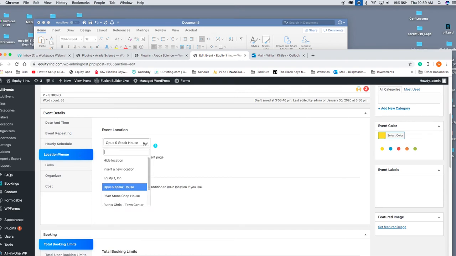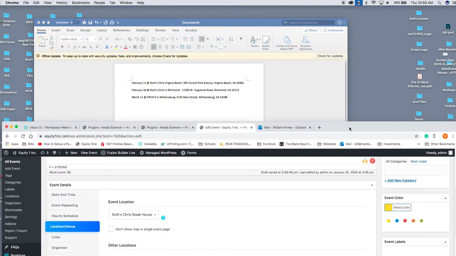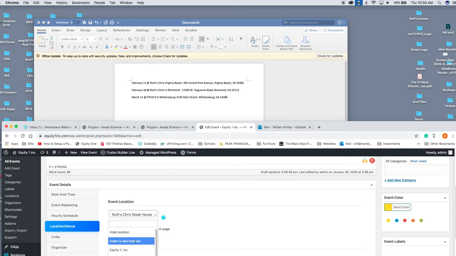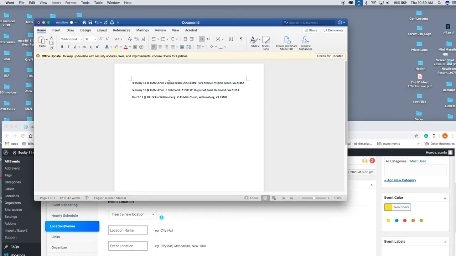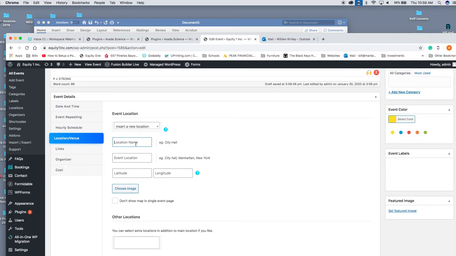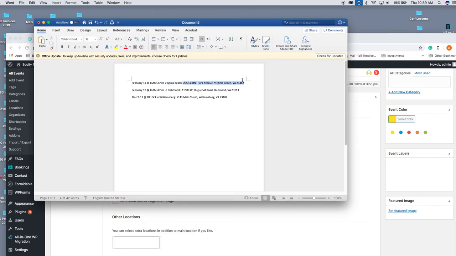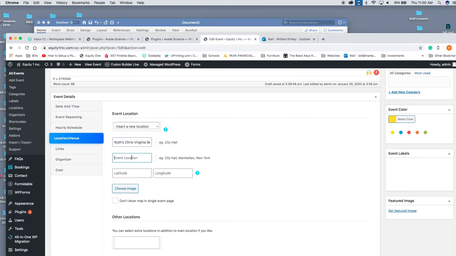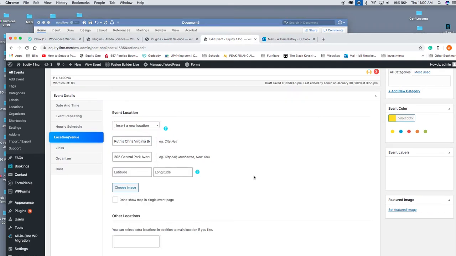The location, I have a couple different Ruth's Chris in here. So I think I'm going to add a new one, so we know which one it is. So I'm going to insert a new location, and I want to make sure that we know it's Ruth's Chris, Virginia Beach. So I'm going to put it in here. So when we go back to use it again, we'll have it in there. And then I'm just going to copy this because this will give us a map. It gives you the map on the invite.